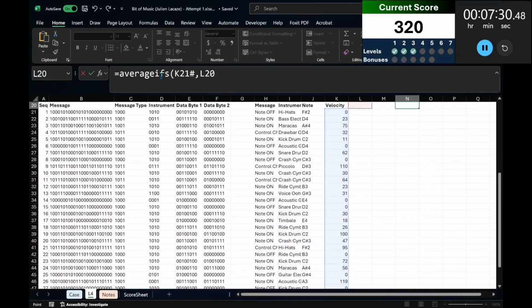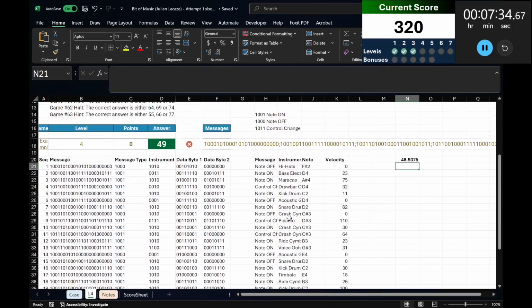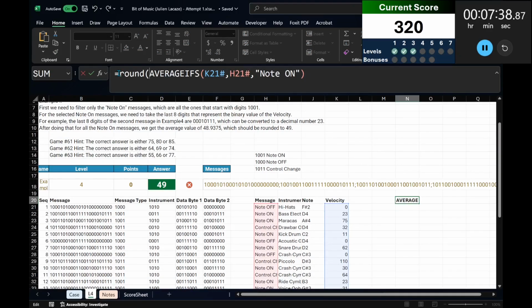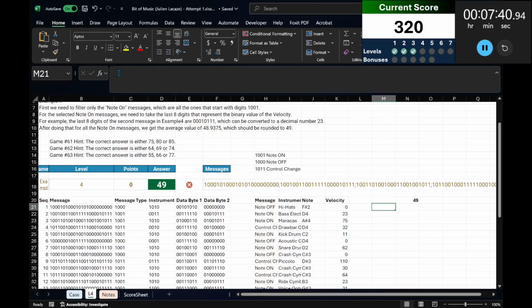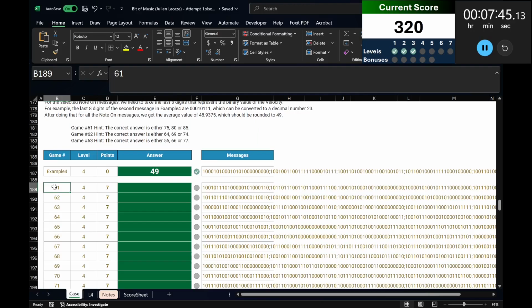So I'm going to use my AVERAGEIFS function. So if the message says note on, find the average of the velocity. We need to round that to the nearest full digit, so I'm just going to simply round to 0 decimal places, and that should give me all of the answers for this level 4.